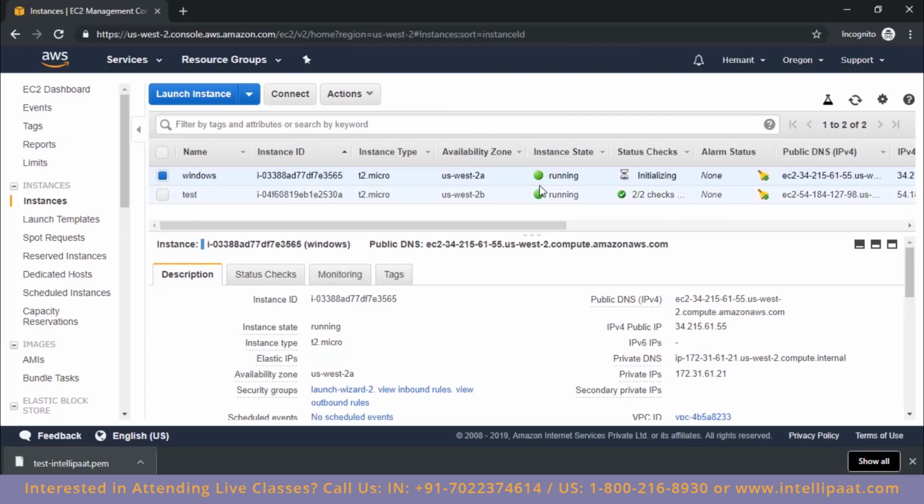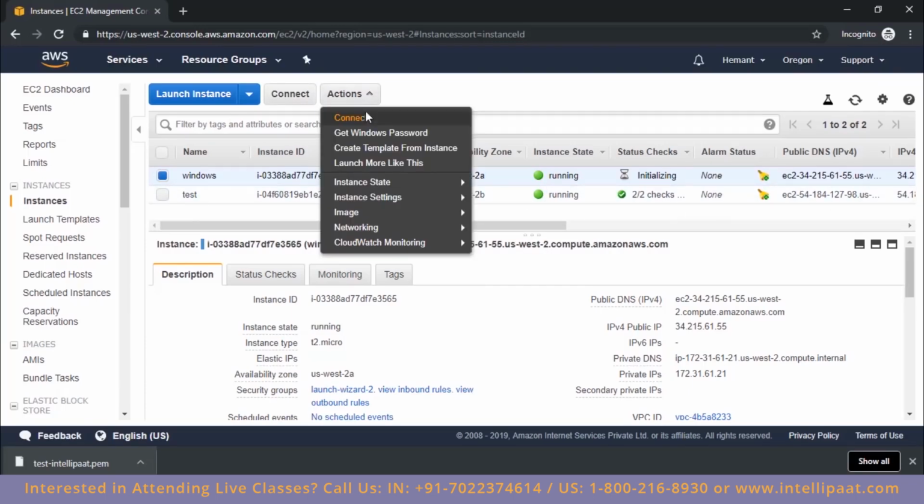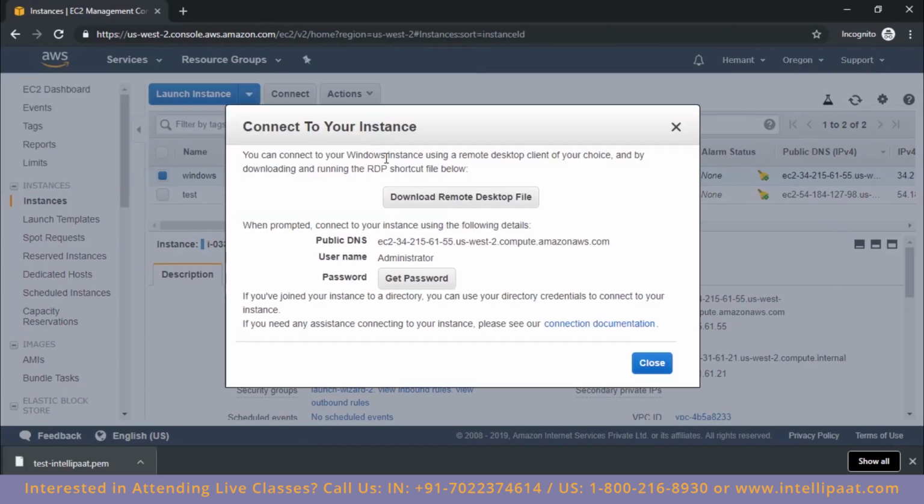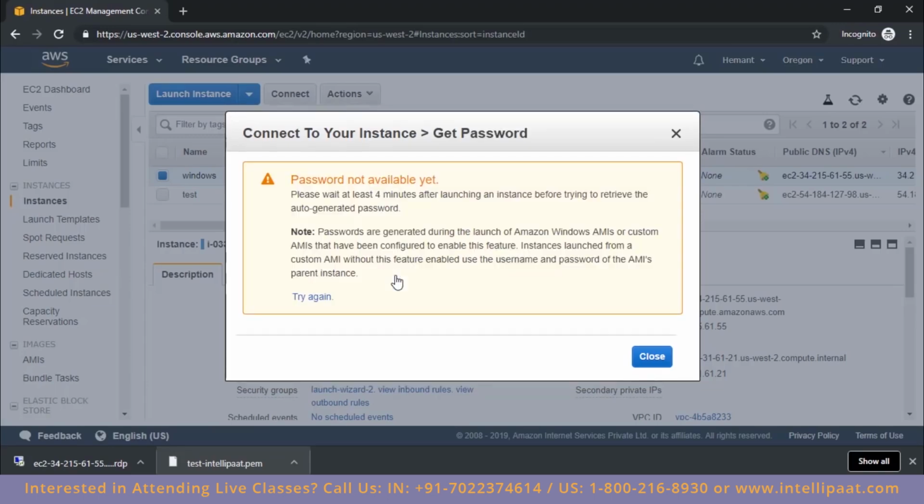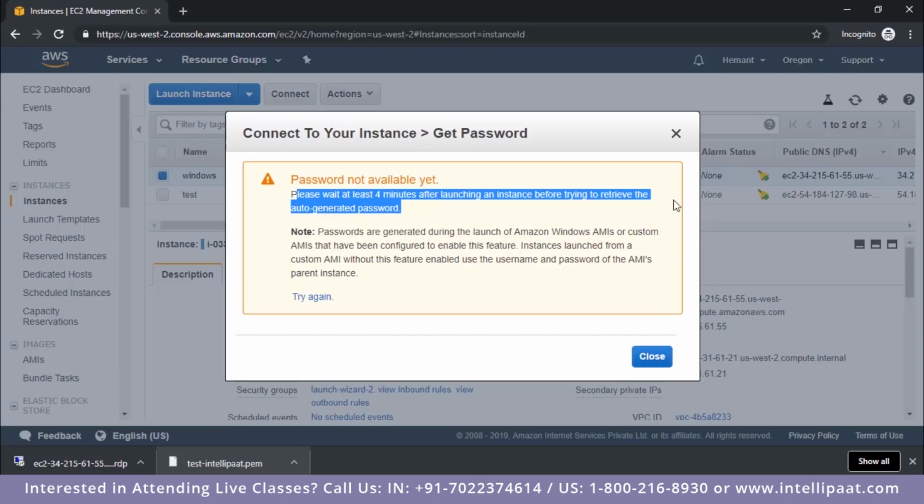Okay, so the instance is now in the running state, guys. Now let's click on actions. Let's click on connect, and this is basically the way to connect to it. You can download the RDP file by clicking over here. So as you can see, I got the RDP file. The username is administrator, and if I click on get password, it says password not available yet. Please wait at least 4 minutes after launching an instance. Okay, so the password will be available once the instance is 4 minutes since launch, but this is the way you get the password.